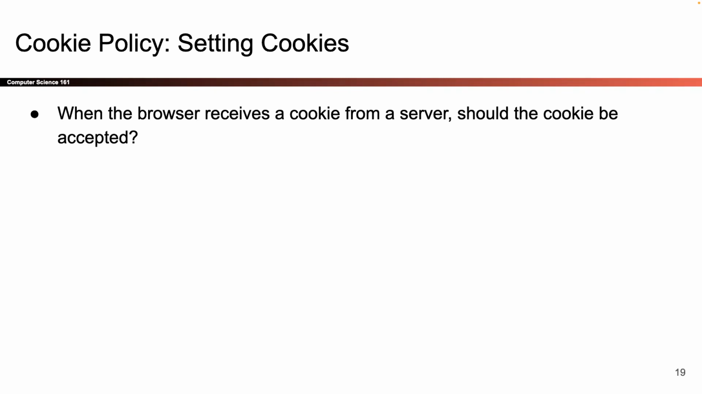So if the evil.com website sends me a cookie, I need to decide: do I accept this cookie and add it to my cookie jar, or do I deny this cookie and throw it in the trash?